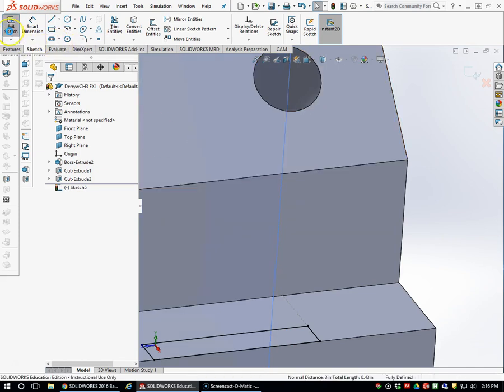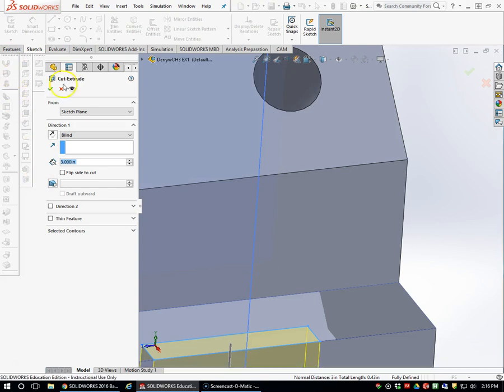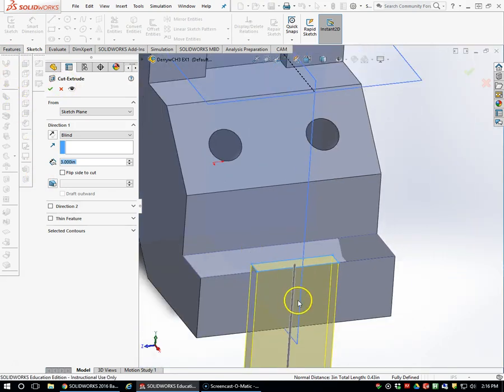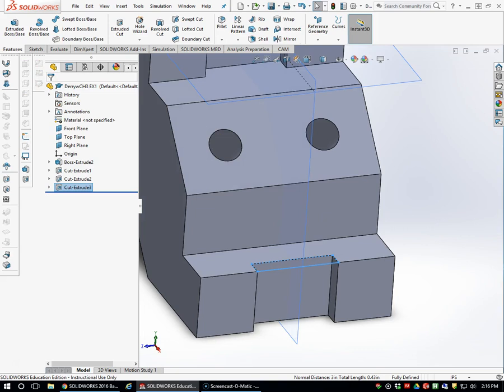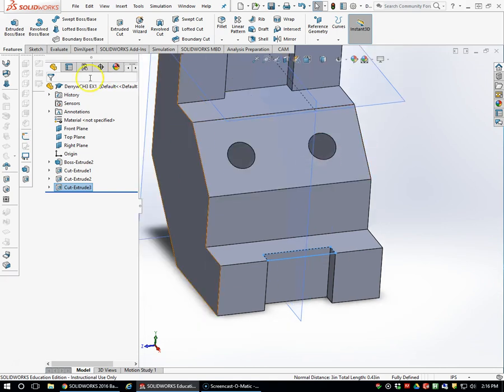All right. So if we exit the sketch, because I selected extruded cut to begin with, it knows that I want to, and instead of blind, I could go through all, and that will take care of that. All right, the next step is to add a fillet of 32 thousandths on the inner edges of this notch.